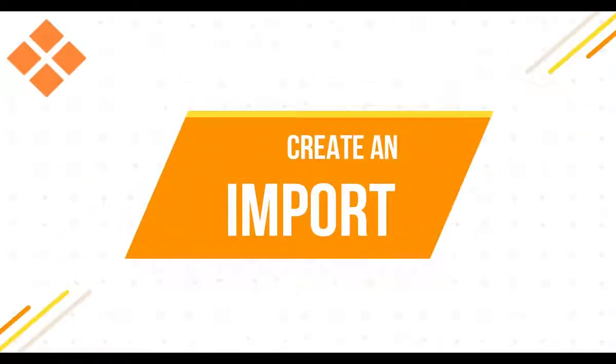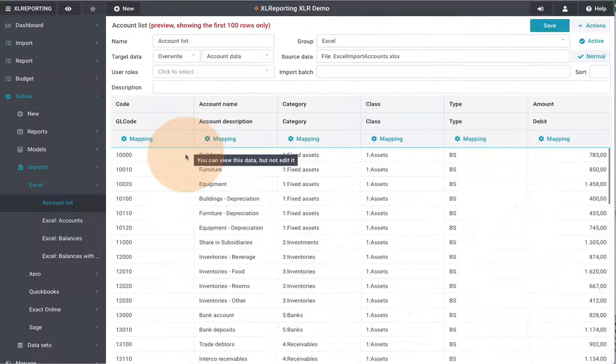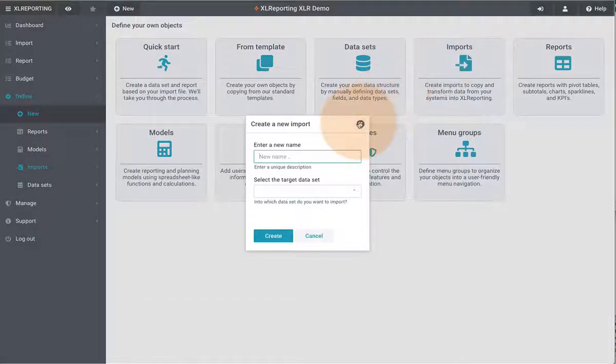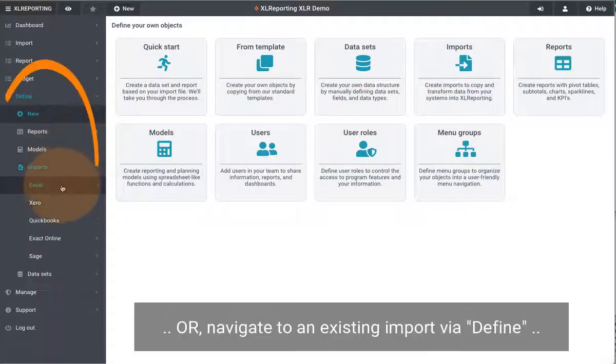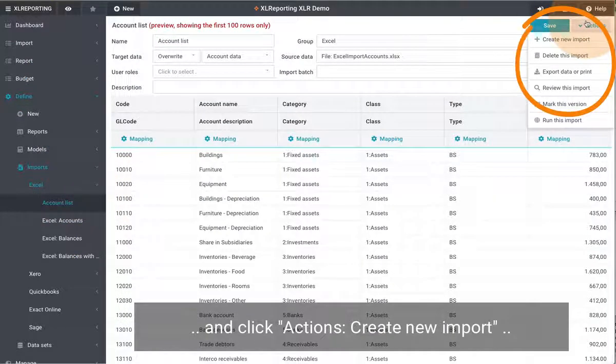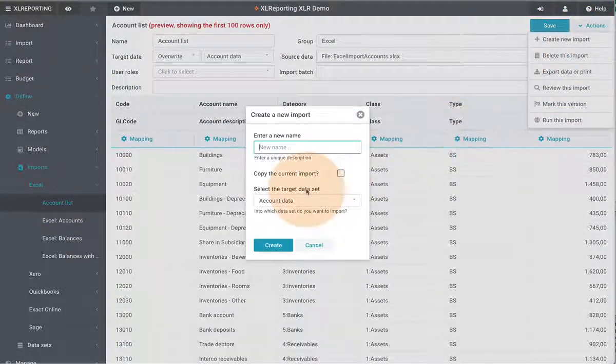This video shows how to create new imports in Excel reporting. There are two ways you can do this. You can either click on the new button, then click on imports, or you go to an existing import, select actions, create new. That also enables you to copy an existing import.